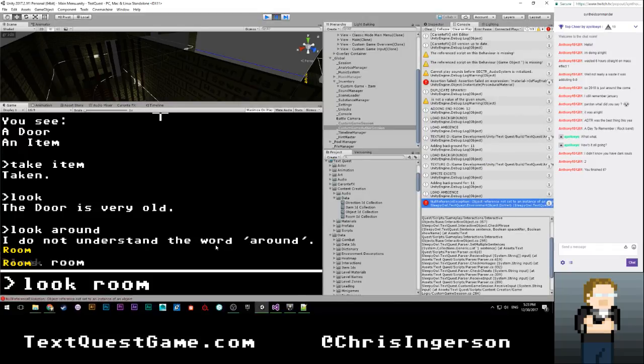So, main thing is, today we got items working in custom adventures, and that is what I am most excited about. So, I think that's a pretty good place to stop for the day.